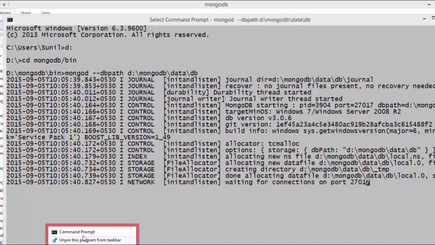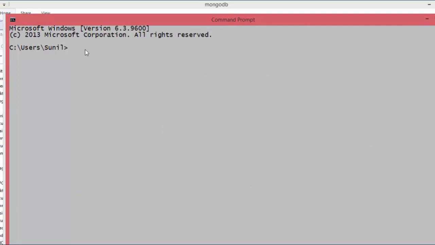So now I'll open another command prompt and I'll go to the D drive and I'll go to the MongoDB directory slash bin, and now I run the Mongo shell. Mongo shell is to connect to the MongoDB server. So I'll run the Mongo shell and see here it is saying MongoDB shell version 3.0.6 connecting to test. So it is trying to connect to the MongoDB.